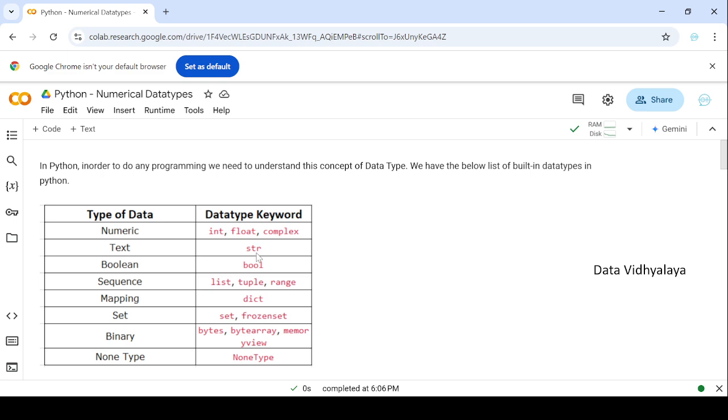Whereas string is mostly related to text. When you go through NLP, natural language processing and all, then you will have a clear idea, as you will only work on string data, I mean text data. Boolean, as I said, is true or false.